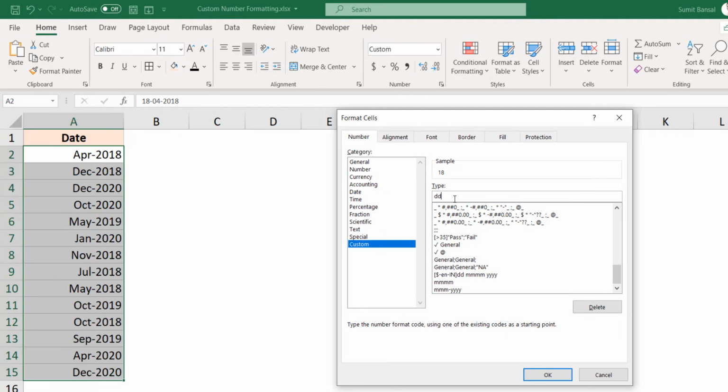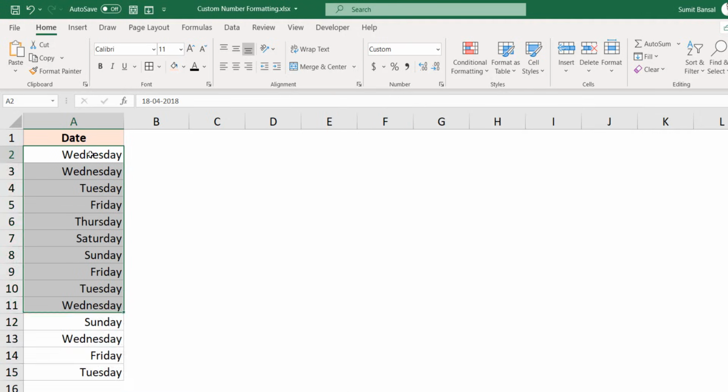When I have the D 3 times, it shows me WED because this day is a Wednesday. And when I have it 4 times, it shows me the complete day name. Now when I click OK, you can see I have the day names as well. This could be useful if you're creating a calendar or planning something and you want to quickly know what date and what day it is, then you can use this amazing custom number formatting technique.